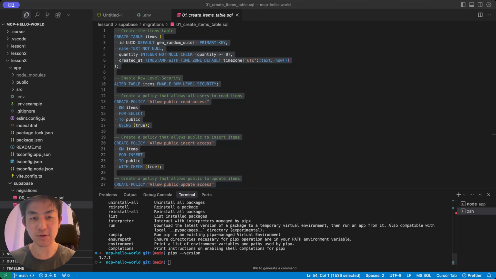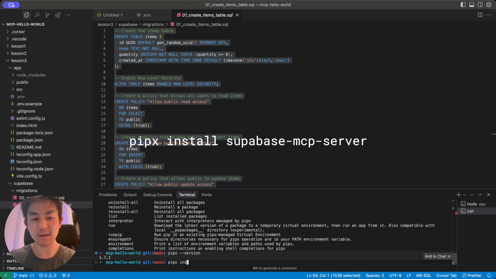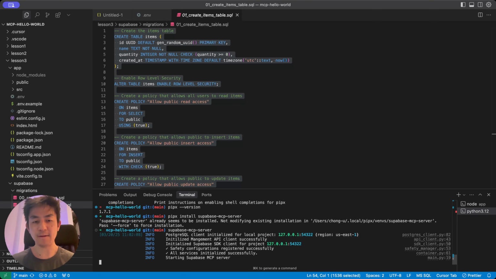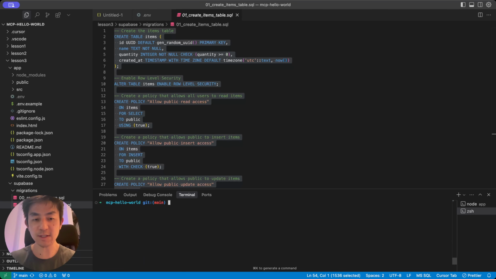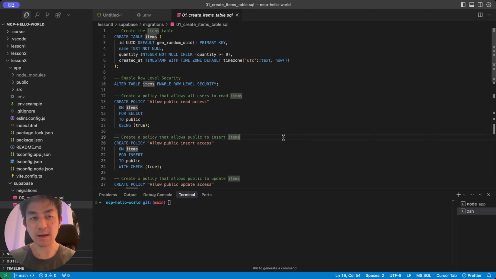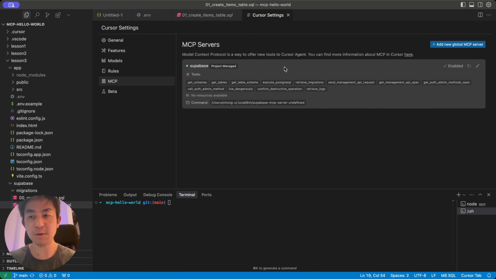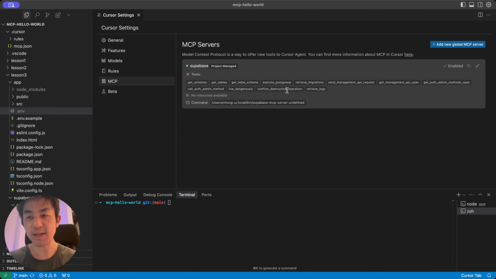And what you're supposed to do now is just do pipx install supabase-mcp-server. And mine's already installed. And so you can actually verify this by doing supabase-mcp-server, and you'll see that it's running. Great. So how do you actually add this into Cursor this time? It's very similar to Windsurf. You do Command-Shift-P, and then you do Cursor settings, go to MCP. You will see that it's already added.